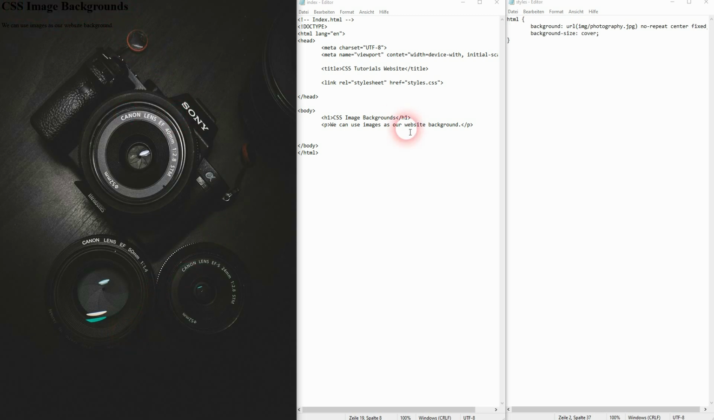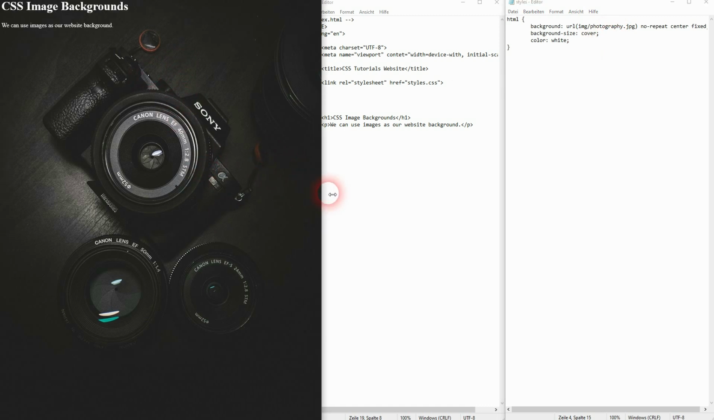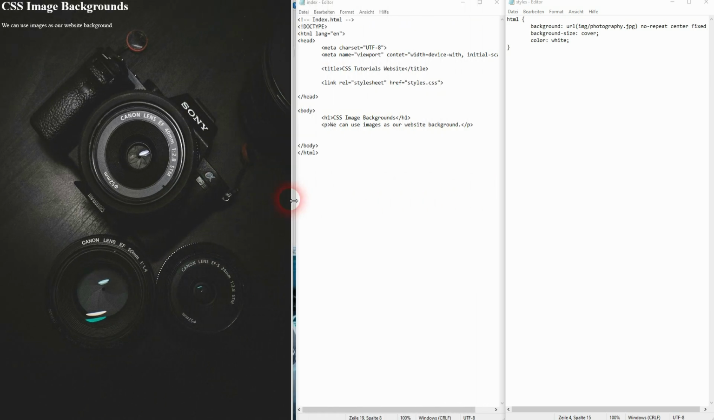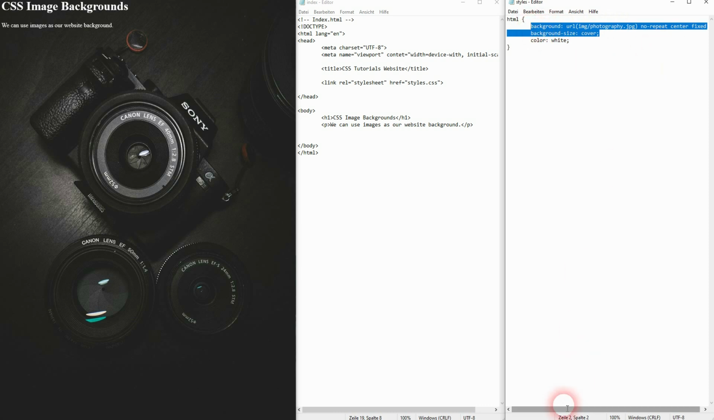Let me set the color to white for the text. It's still there, so it's placed on top of the image. You can see how this image gets resized as our browser window gets resized due to what we've set up here in the HTML. And that's all there is. So if you want to set up a website having this cover image, it is the easiest way to do it, at least the easiest way that I know.